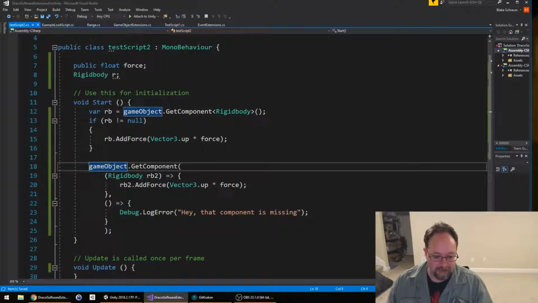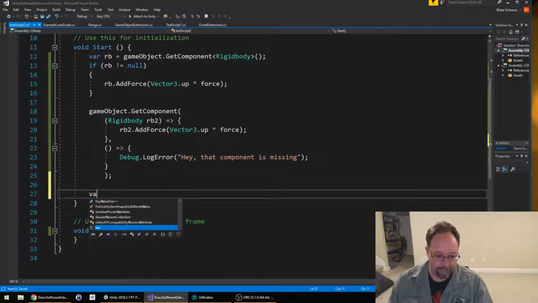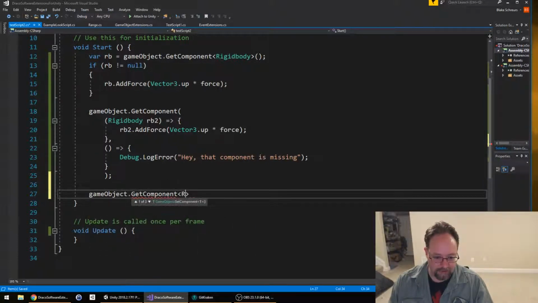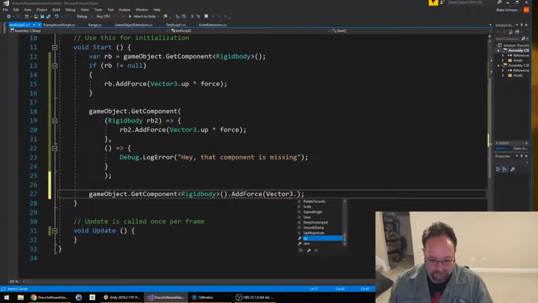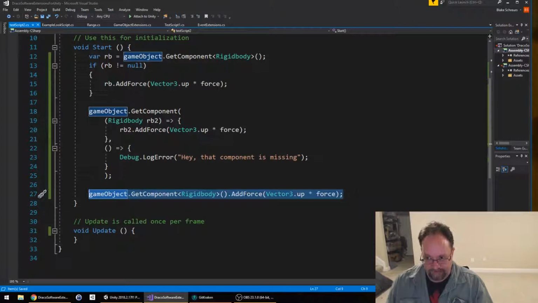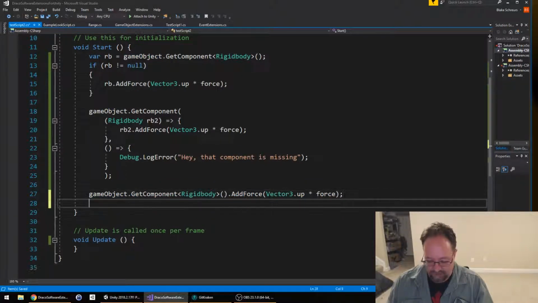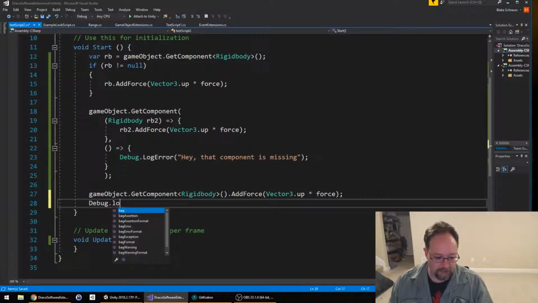Because again, so often I'll see GameObject.getComponent rigidBody.addForce. Like, I see this all the time. And again, that doesn't have the null check, which means the code is going to fail. Right? So debug.log.